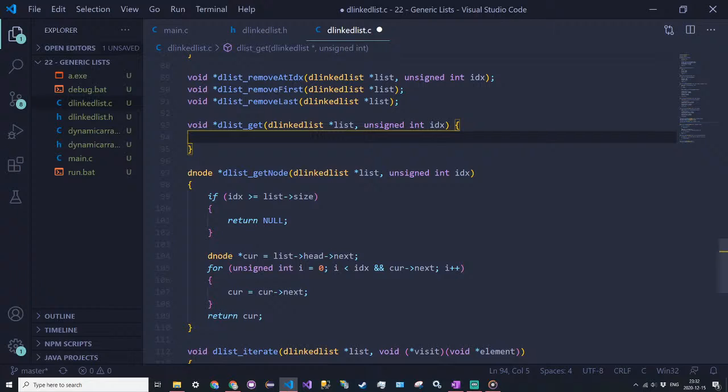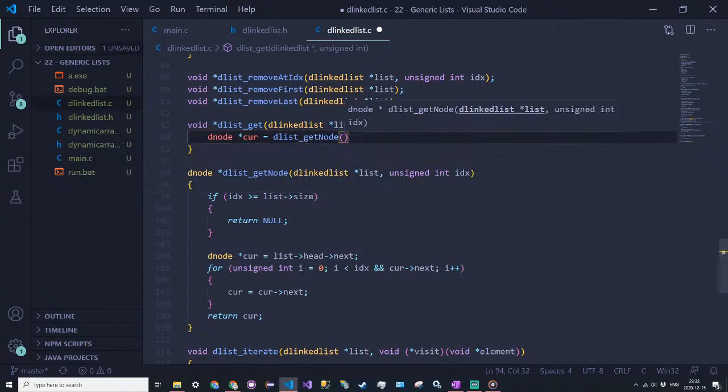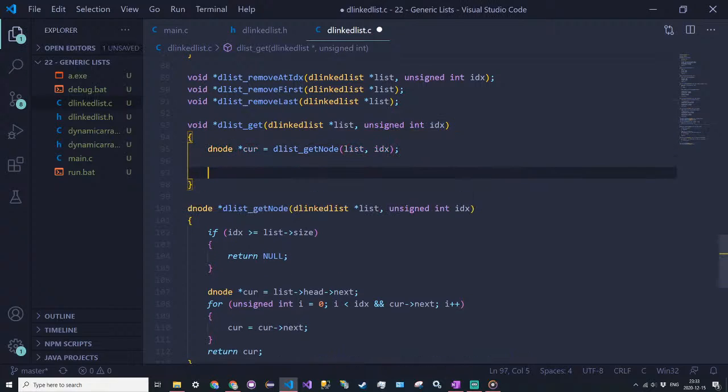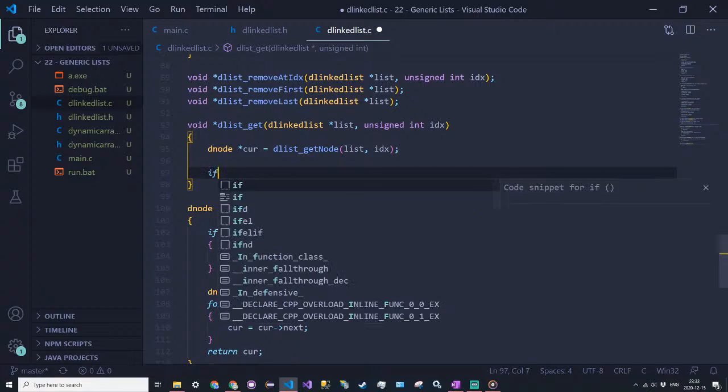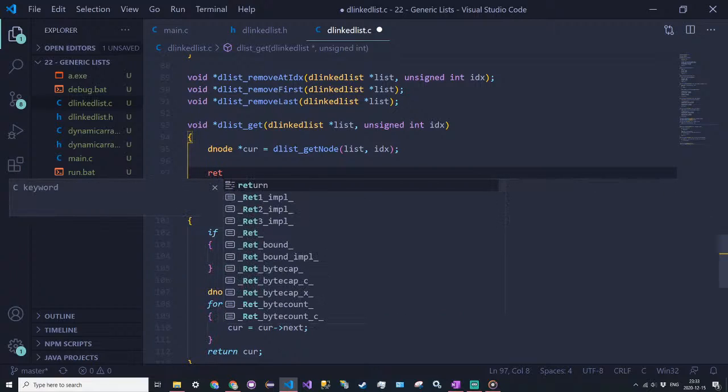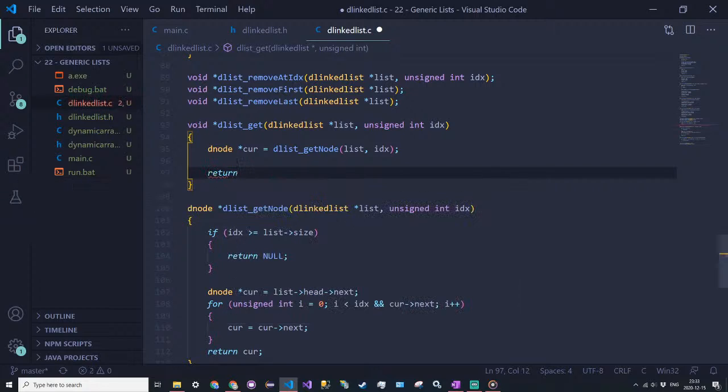So for get, we can actually just say dnode cur is equal to dlist underscore get node, passing the list and the index, because that will just get the node at the index. And then we just want to return the value. We can do a ternary operator here actually. So return current as the boolean, and if current is true, then cur dot val, otherwise return null. Because if current is null, then it doesn't have a value. That will definitely work.